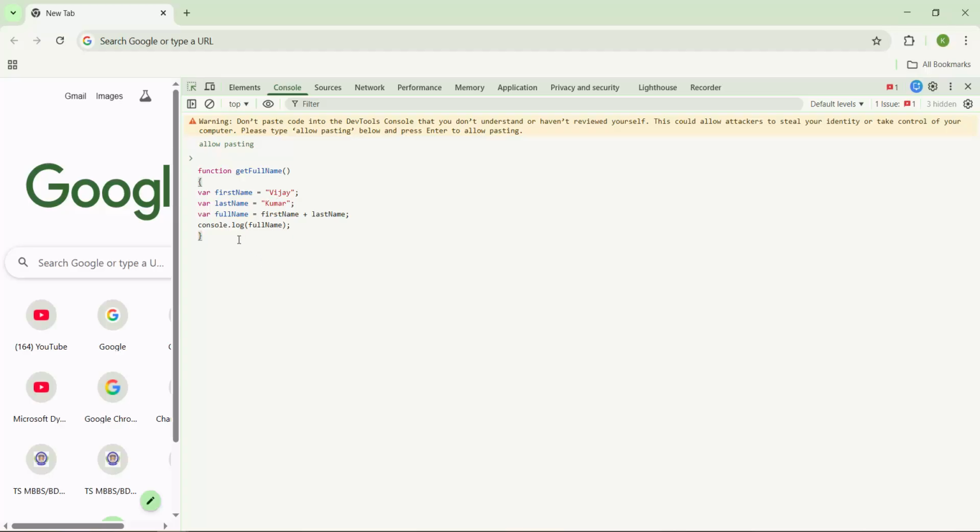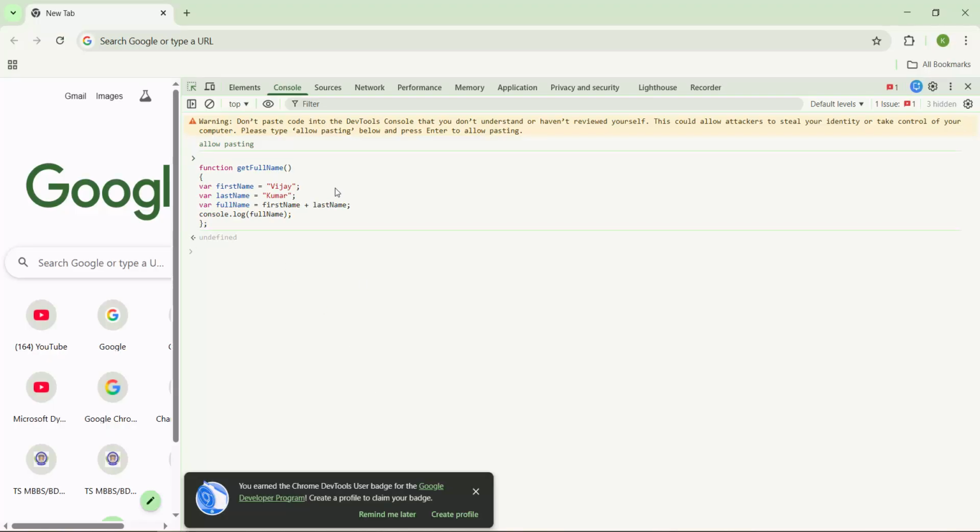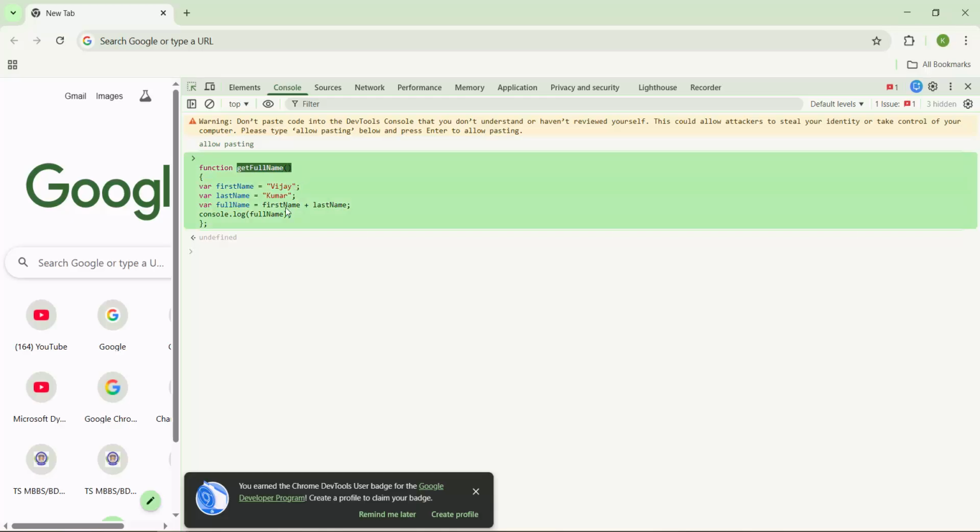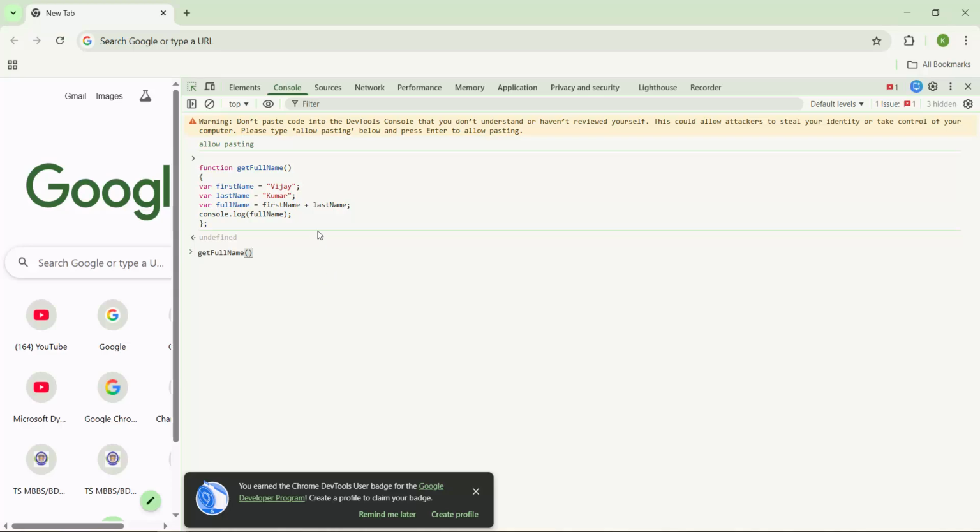So this is the function. Now I need to execute it, right? So how can I execute? By function name only. Get full name function. You have to copy and paste it, with the semicolon. Now it is executing: Vijay Kumar, full name Vijay Kumar.